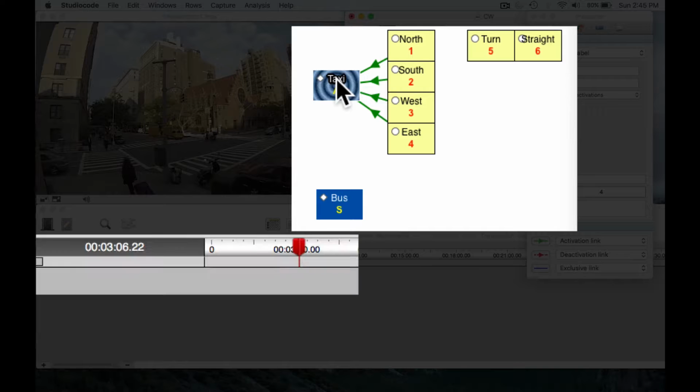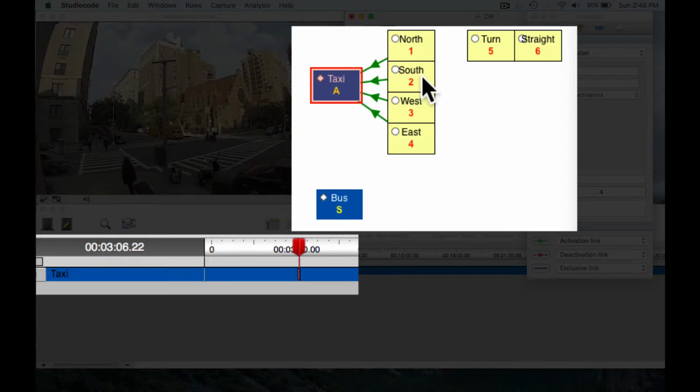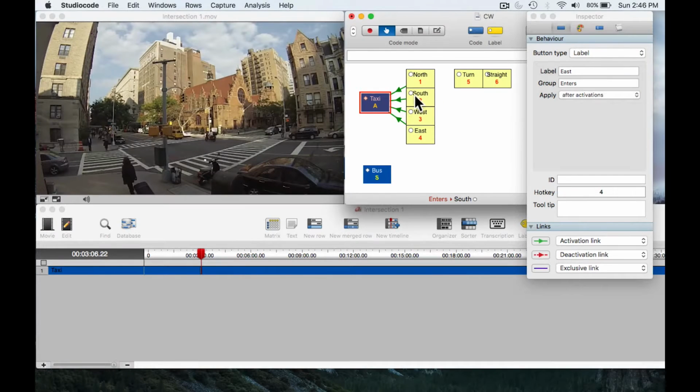And because the taxi is now exiting, I can just click on this taxi button to mark out. So that saved me a click by adding this activation link, right? I could just click on south instead of taxi first, south second, and then taxi again to mark out. So that's one level of activation link. And we might also be able to observe, like we said earlier, whether the vehicle is going straight or making a turn through the intersection.